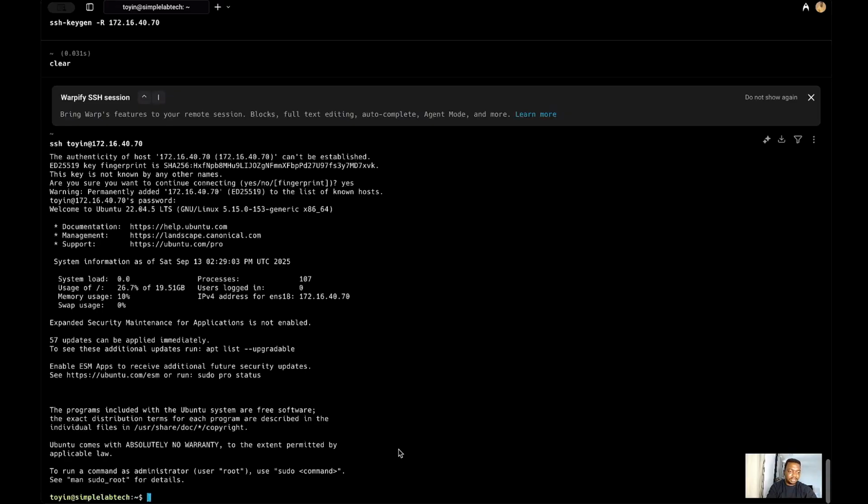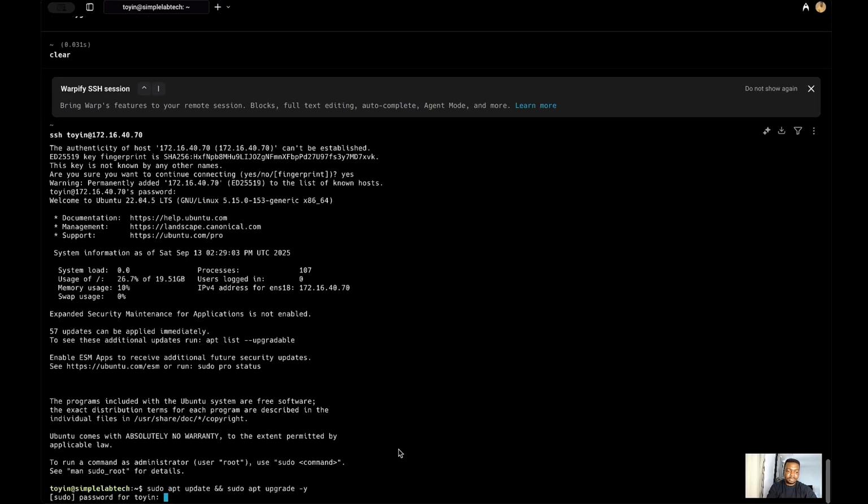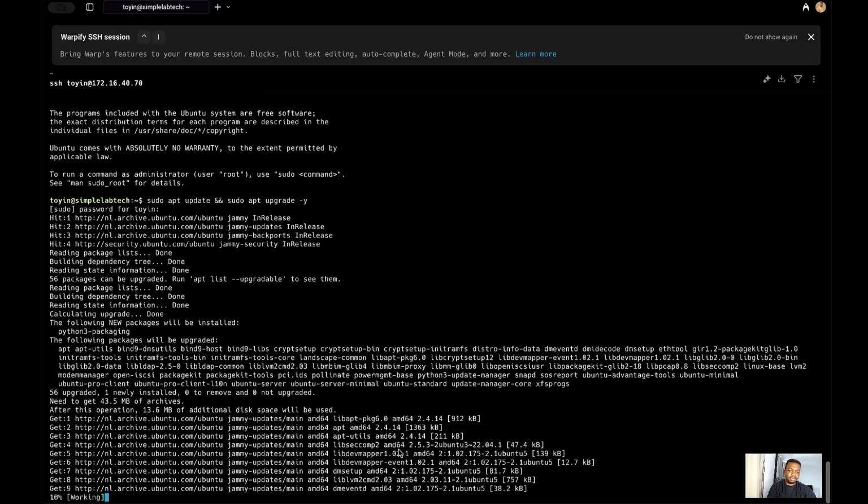So the first thing, as I said, is to update the Ubuntu box. So sudo apt update and sudo apt upgrade -y. This accepts the prompt that comes out. So do that. It's going to ask you for your password. You type in your password, and it does this thing.